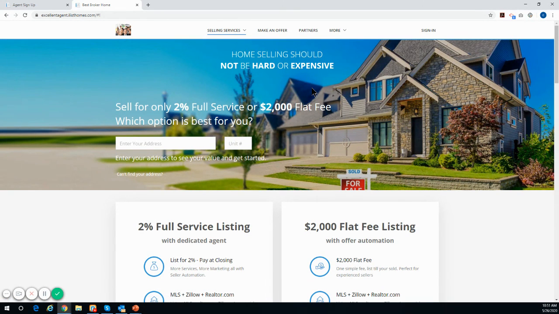This is a very powerful platform, and all your sellers need to do is come here, look at your value props, enter their address, and as soon as they enter their address, your selling automation takes over and guides them through the process.